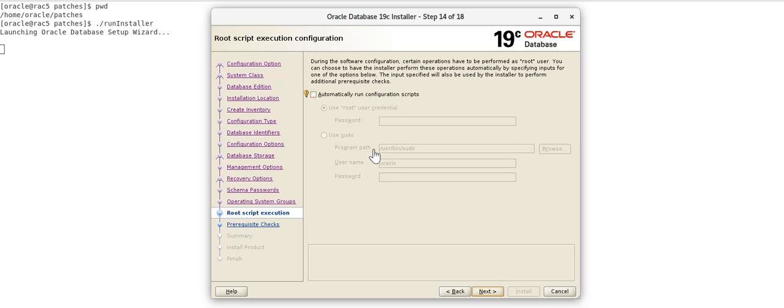So if you want to run any automatic script, you can click here. At the end of installation, it will run the automatic script. You can select this one and give the root password, and automatically it will run those root scripts. But I don't want to give auto control with the configuration. I will have my own control. I will run the script at the end of installation. Click on next.